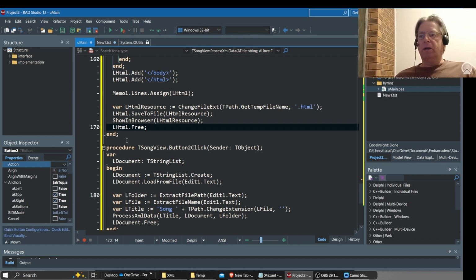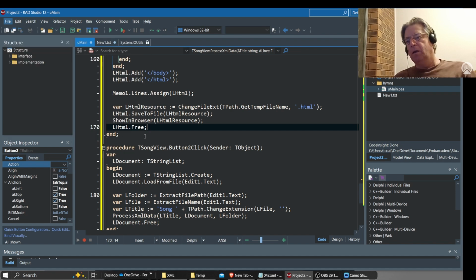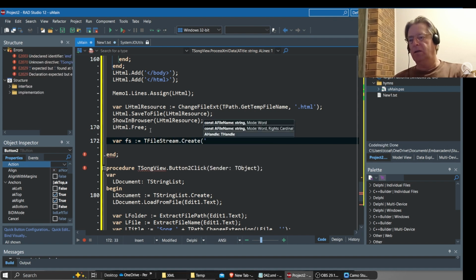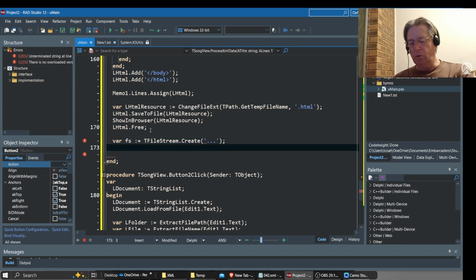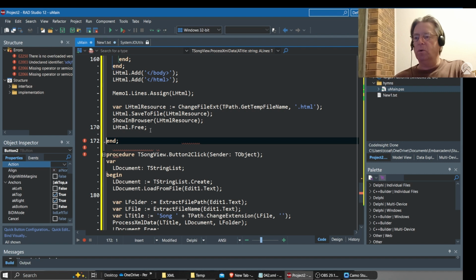It's a bit like if you are going to work with a file, say, or a file stream, you could do something here like var fs equals TFileStream.Create whatever, and then I would do fs.Free, and then I will do whatever I want to do in between, because then I don't have to worry about forgetting to free the object that I'm working on, shall we say.